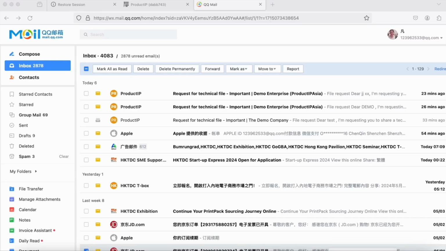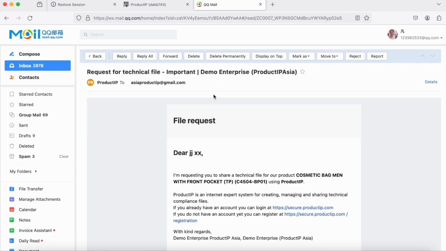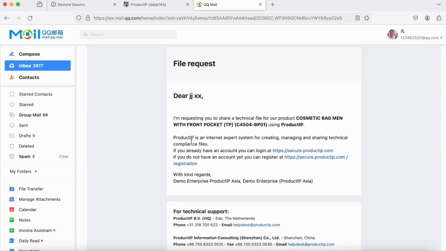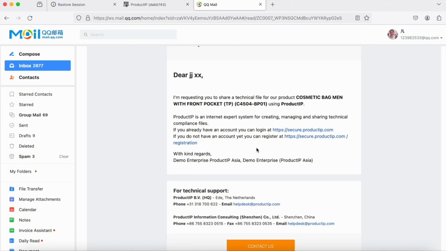Everyone. Today we will give a demo for when a file request is received, how to accept it, and how to share. We will receive an email notification from the platform with product name and article number mentioned. If you already have a product IP account, you can click on the first link. If you have not used product IP before, you can then click on the second link to complete registration.